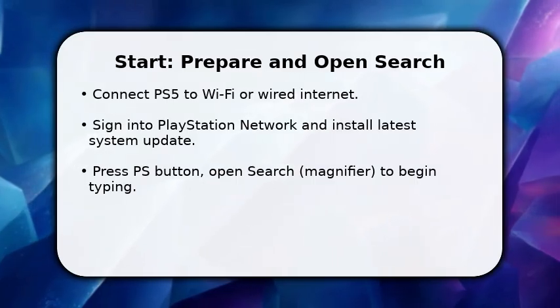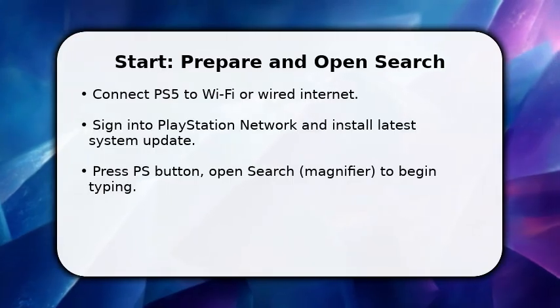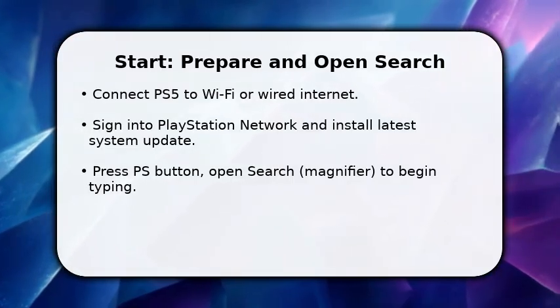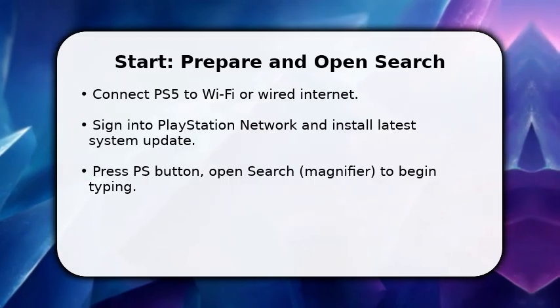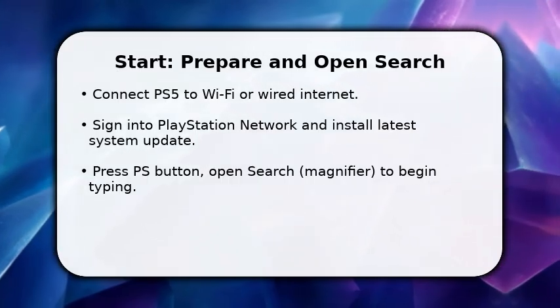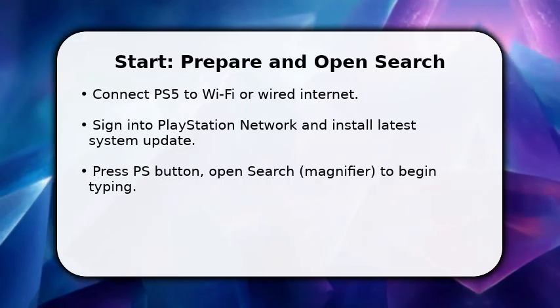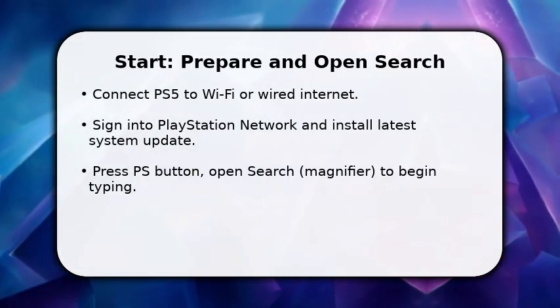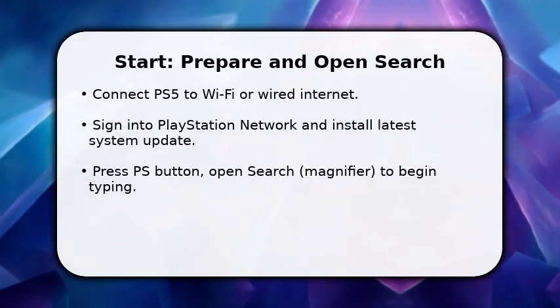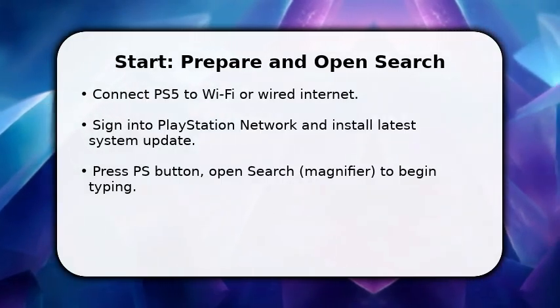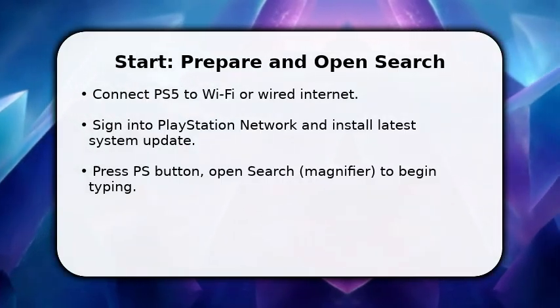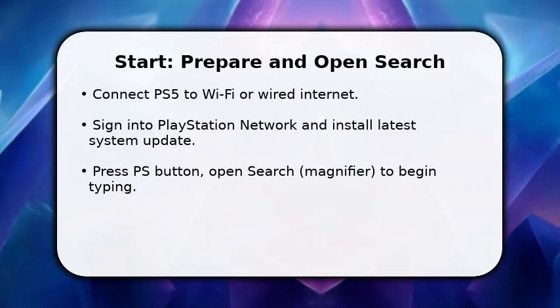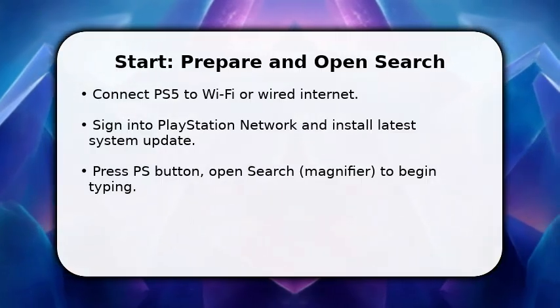Turn on your PS5 and make sure you're signed into PlayStation Network. A stable internet connection and the latest system update prevent hiccups. Once done, press the PlayStation button to open the control center, then select the magnifying glass search icon to start. You'll immediately be prompted with an on-screen keyboard. Type keywords for a game, app, or topic. This gets you into the system search flow fast, so you can filter and refine results next.